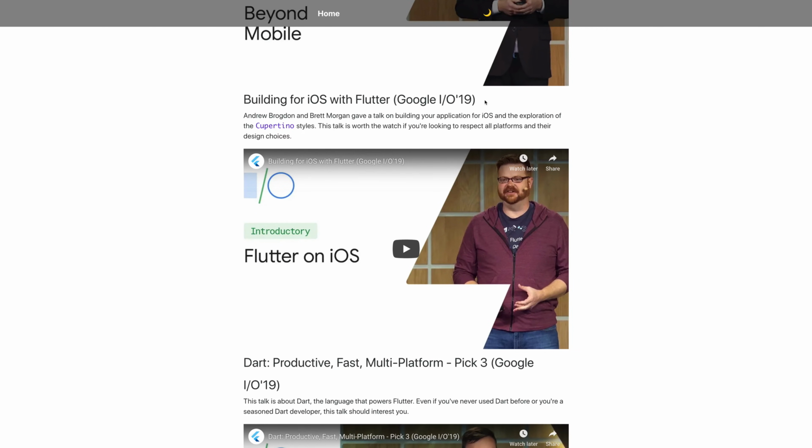Finally, we look at Building for iOS with Flutter, and this essentially looks at the exploration of the iOS widgets, which is the Cupertino styles. You may have seen that Flutter, in most likely all of the examples, is going to be using the Material app style, and most of the time you don't really see too much of how iOS looks. This talk, definitely worth a watch if you're looking to respect all of the platforms and their design choices when making your mobile apps with Flutter.